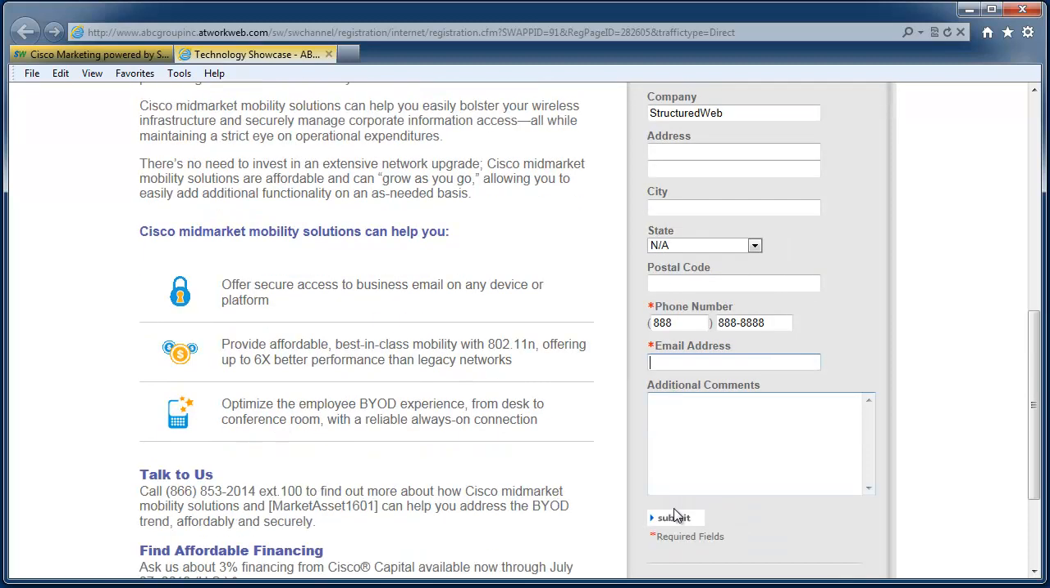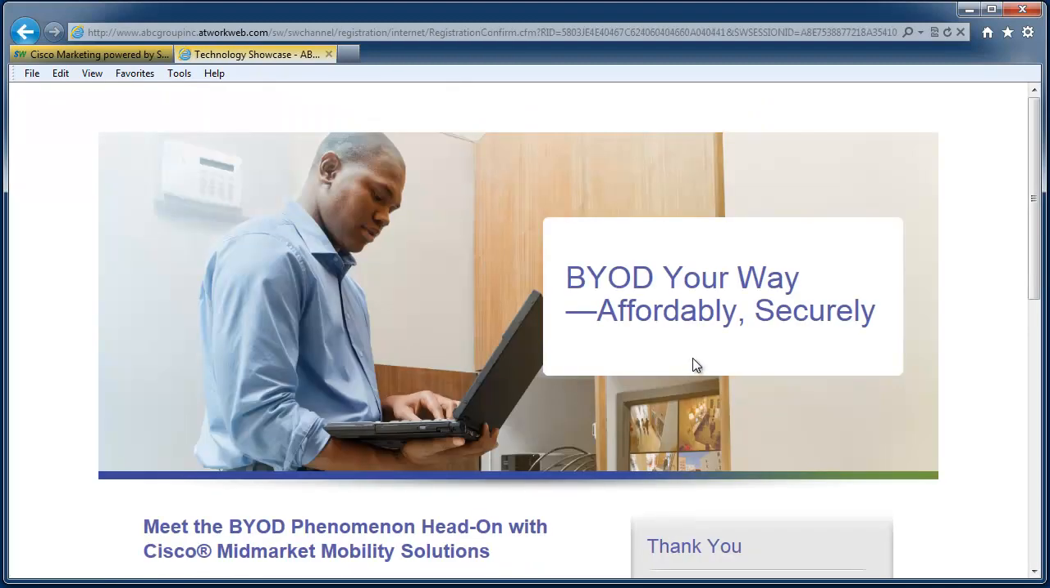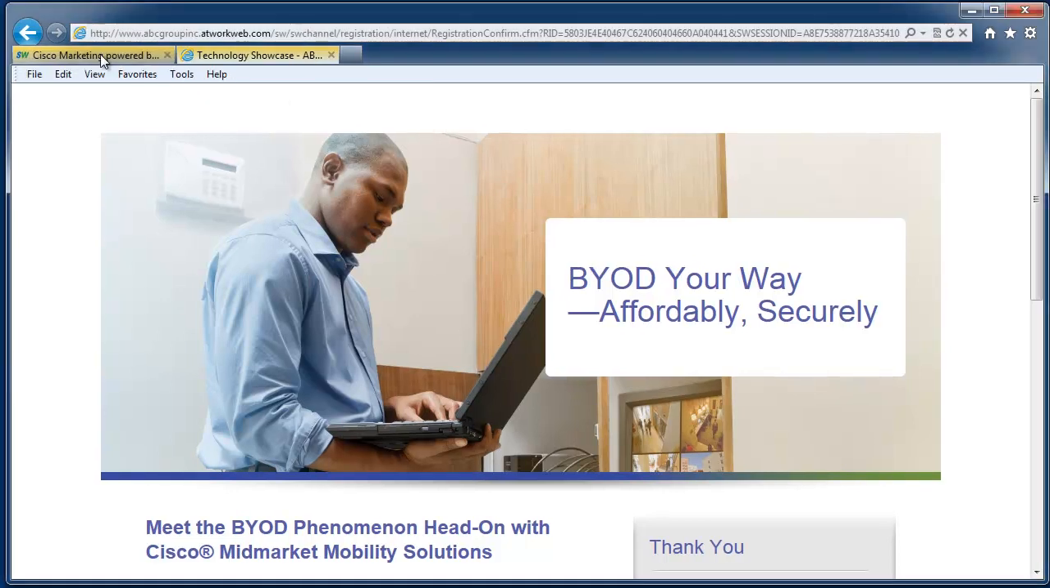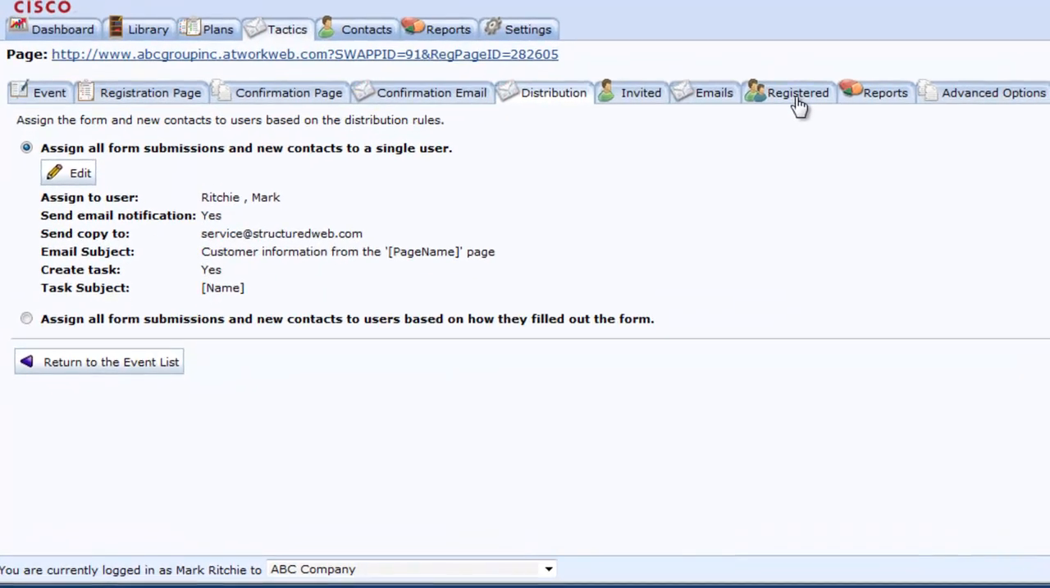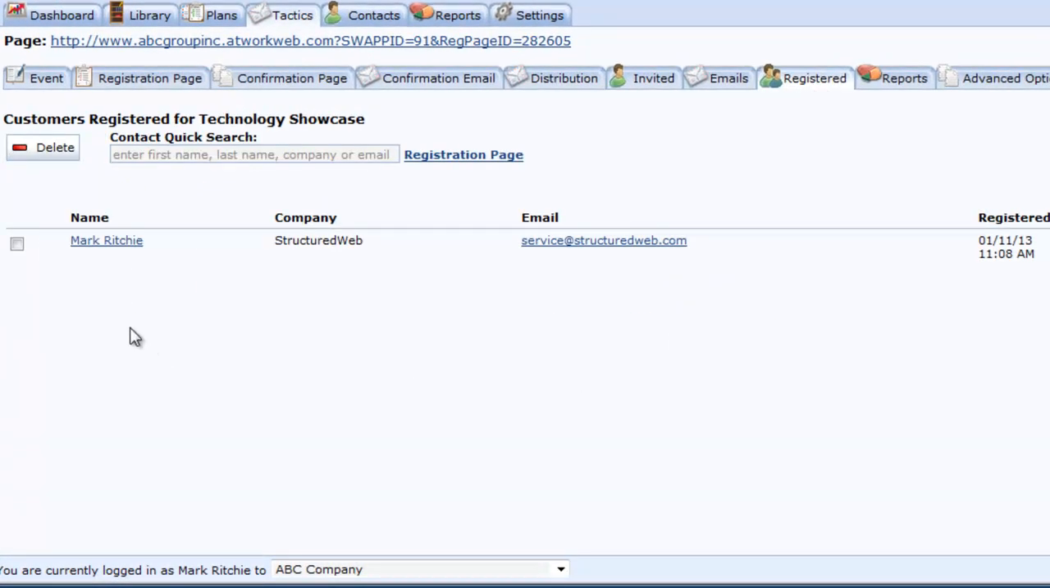And I'll enter an email address, and additional comments is not required, so I'll just leave that blank. I click my submit button, and now as you can see, I've now successfully registered for this event. If we go back into StructuredWeb and I select the Registered tab on the right side of the page, you'll notice the event submission that I just did is now listed here, so Mark is now registered for this event.